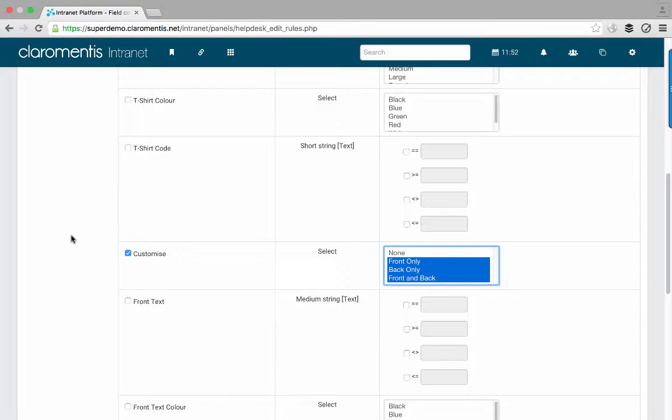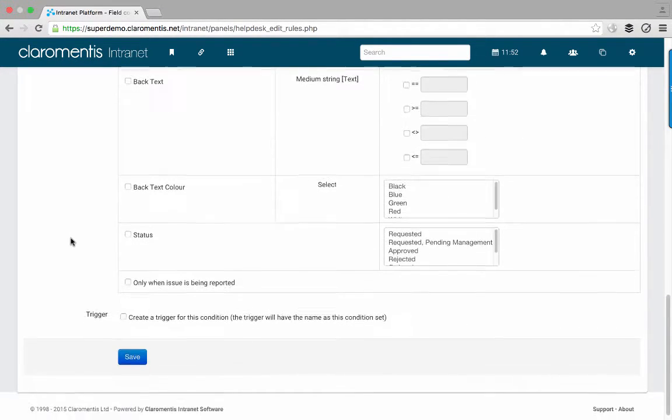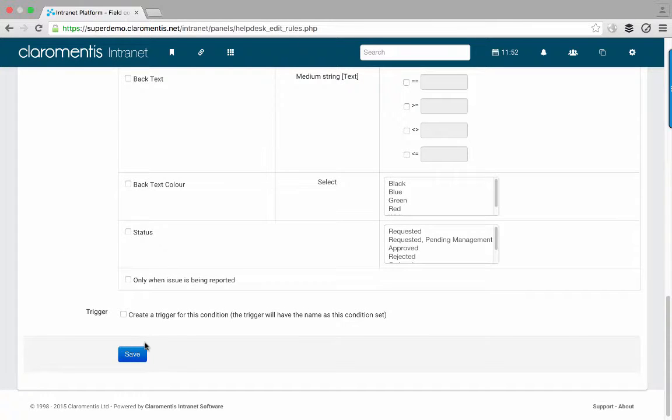Okay, and now we're going to scroll down, and just before we click save, I want to point this one out. This is if you want to automatically create a trigger for this condition, and creating that trigger will mean that we can use it for dynamic field changes. In a moment I'll explain the difference between conditions and triggers, but let's click save for the time being.